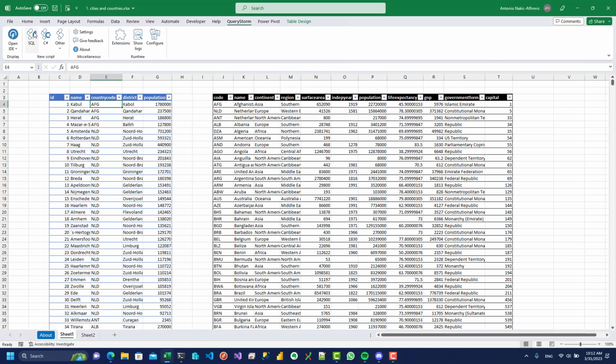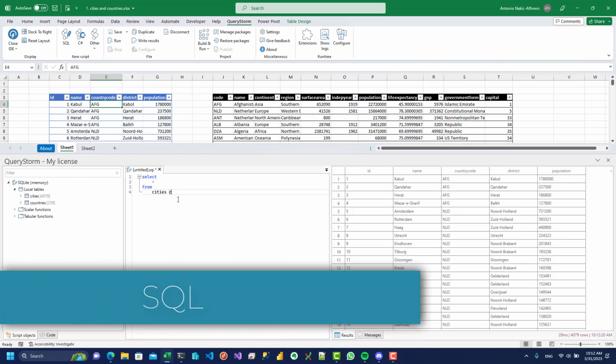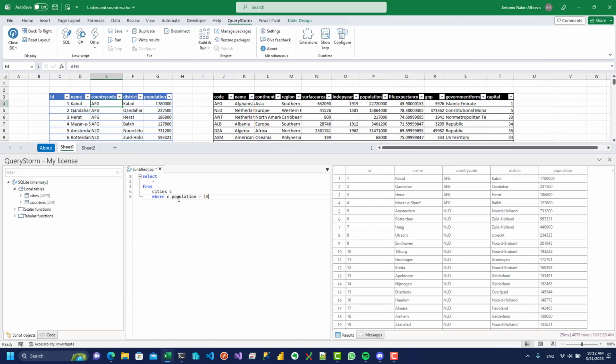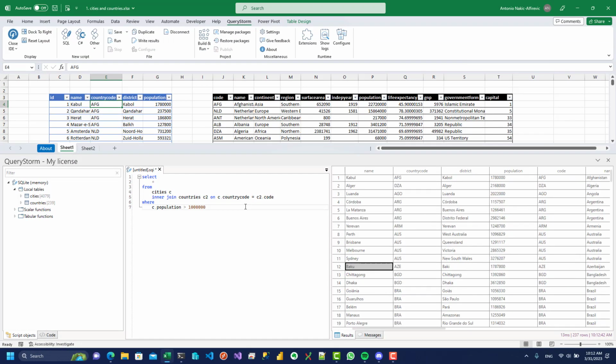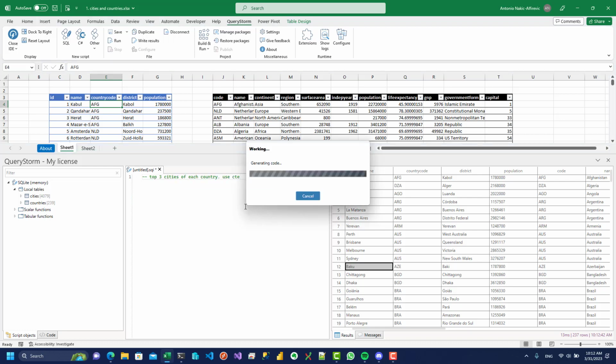This is QueryStorm, SQL and C# in Excel. Let's start with SQL. With QueryStorm, anything that's marked as a table shows up as a database table. We get syntax highlighting, error highlighting, code completion. We can write the queries ourselves, or we can use the SQL Copilot for this.